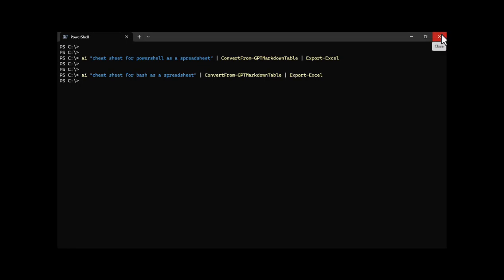You can go grab the PowerShell AI module. You have to have the ImportExcel module if you want to do it to Excel. You could do this and do the ConvertFrom-GPTMarkdownTable and then put it into a text file or a CSV file or whatever you'd like. Or take out the ConvertFrom-GPTMarkdownTable and just copy the markdown and put it into an MD file and let something like Visual Studio Code render it.